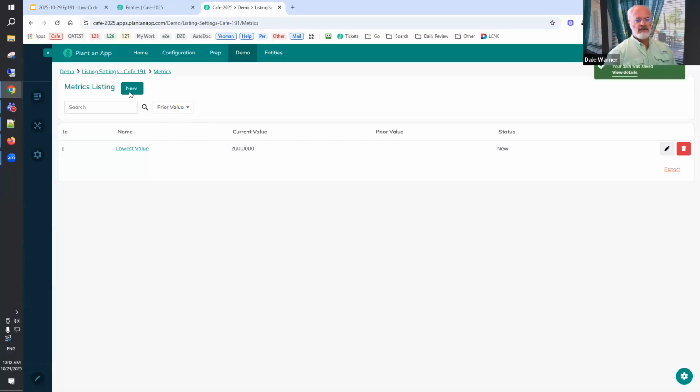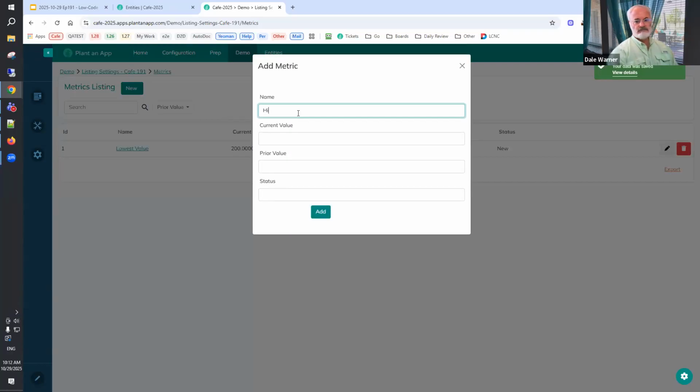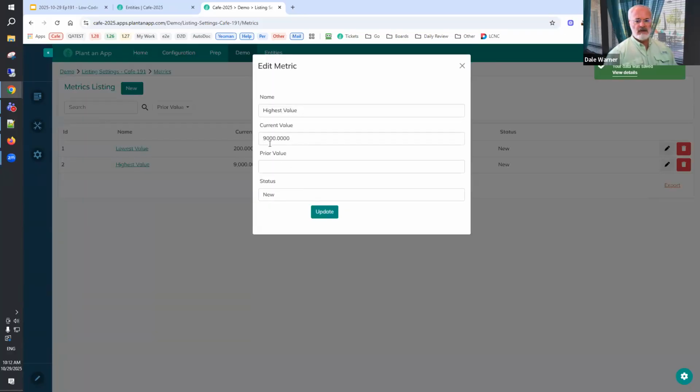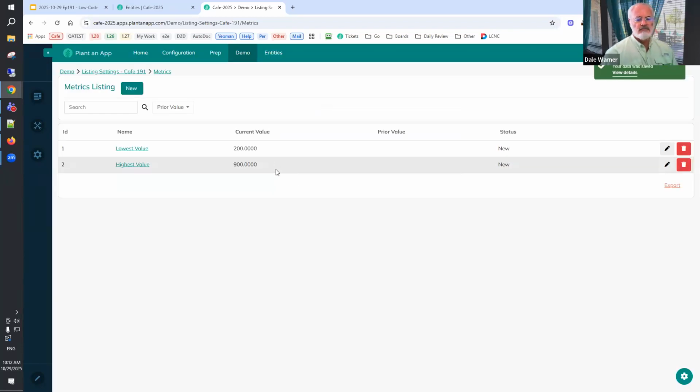Just for test data. And this is all nonsense data. There's no rhyme or reason to what I'm putting in here other than it's just data that we're going to be looking at. And yeah, I'm going to change that to, I meant 900, doesn't matter. So we have two values and two records total, and they're both in status new. It doesn't matter what the values are. It's just something that we can use to illustrate what you can do with listings.